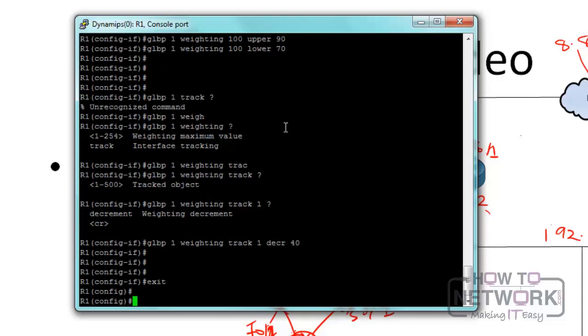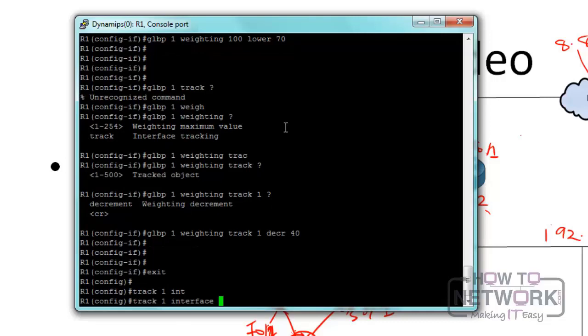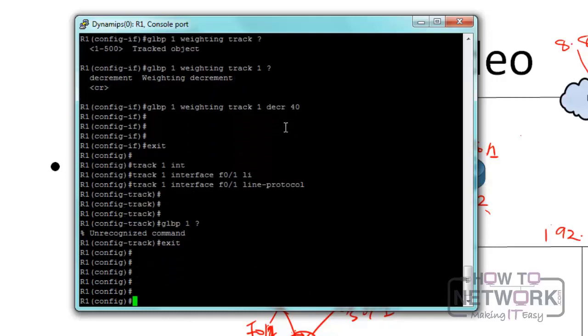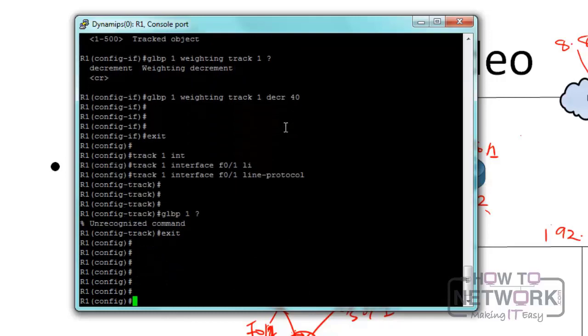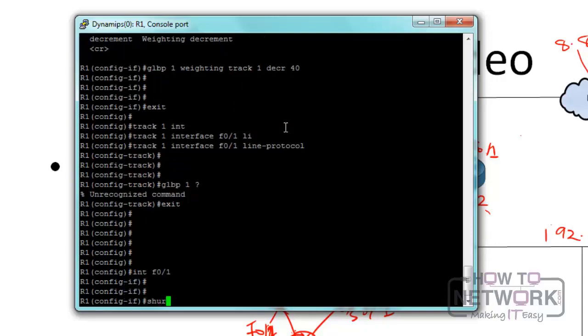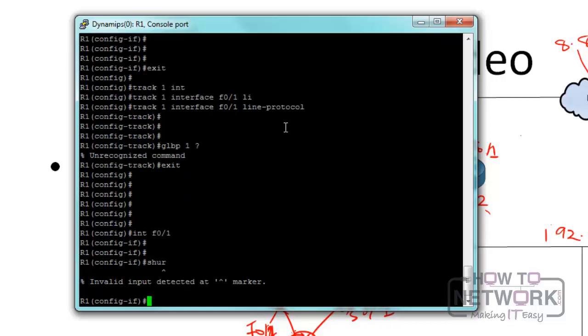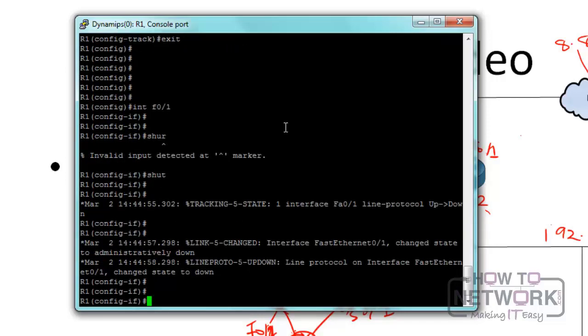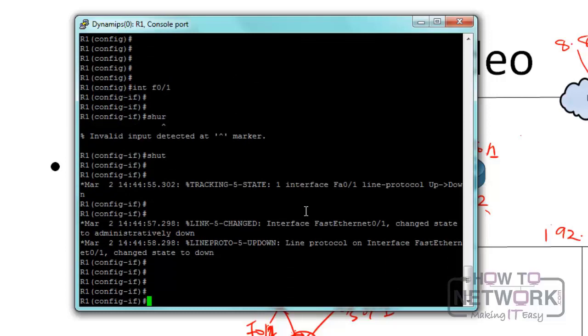So we're going to exit and go to the config mode and say track 1. You should track interface fast Ethernet 0/1, and you could track line protocol. And then we would exit. So if we go under the interface and we say interface fast Ethernet 0/1 and we shut it down, for instance, we're going to see that the tracking state has gone down. And because of that, the weighting would have reduced.